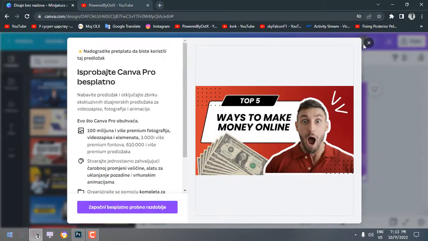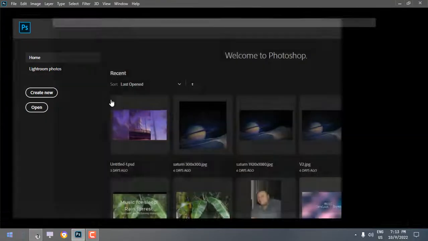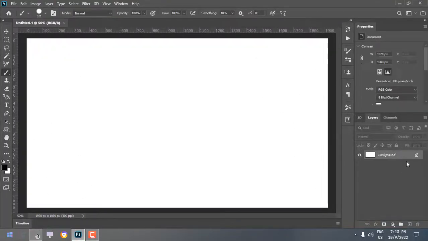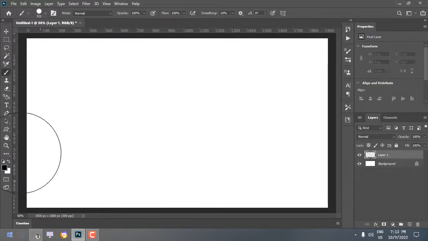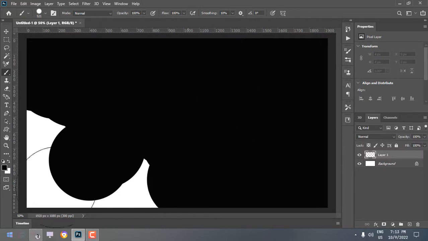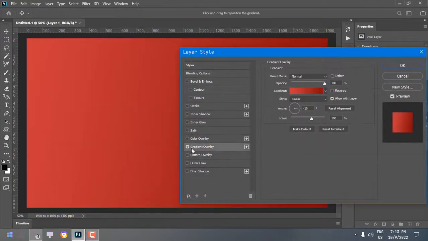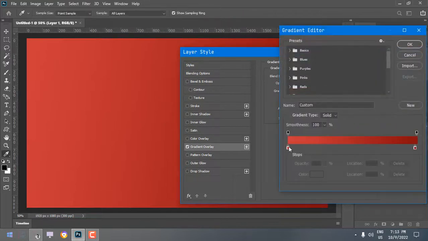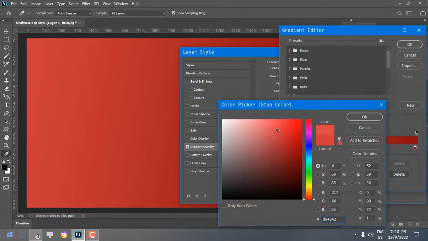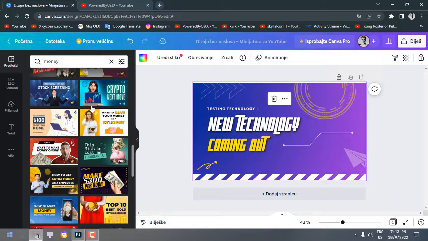Okay, now if you want to use this one and you don't want a pro version, you can just open Photoshop and click on create. I'm gonna choose a new layer here and I'm gonna paint it. The color doesn't matter. Double click on this one and select gradient overlay, and here just choose two colors that will fit nicely. Okay, we already have a background for the thumbnail.